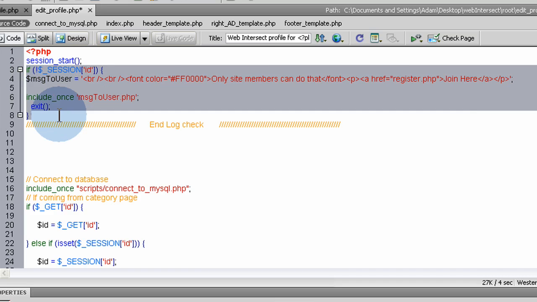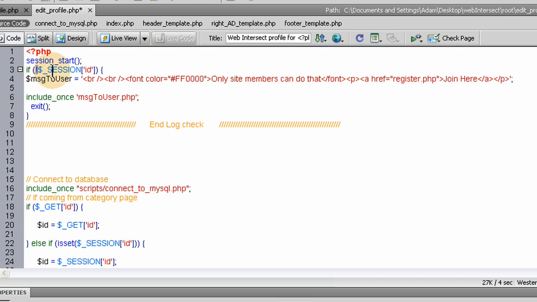Then we run an if condition here. This condition is nested in these 1, 2, 3, 4, 5, 6 lines. And it says if is not set session ID, then we give the message to user saying only site members can do that. Register or join here. And we give them a link to the register page. Then we include message_to_user.php and immediately exit the script if they're not logged in. So this message here, that's in HTML format, you can see, gets sent to message_to_user.php, and that page is brought in, and the script exits right away, so none of this other code will process. So that ends the login check, that line right there.